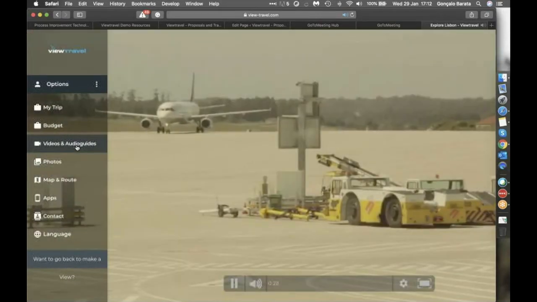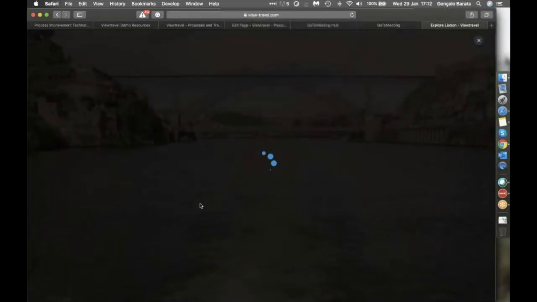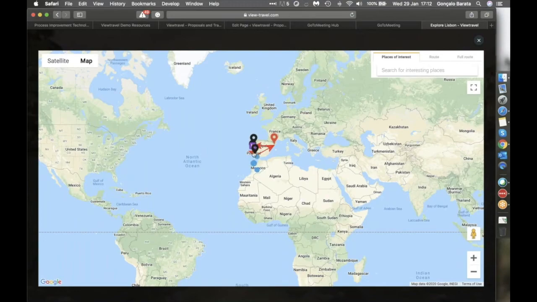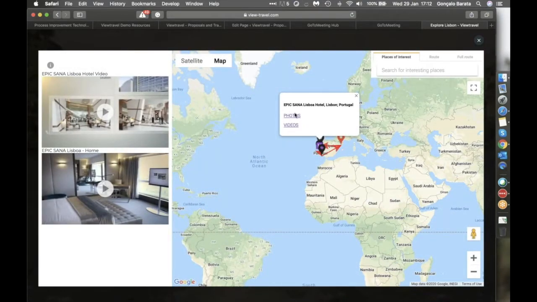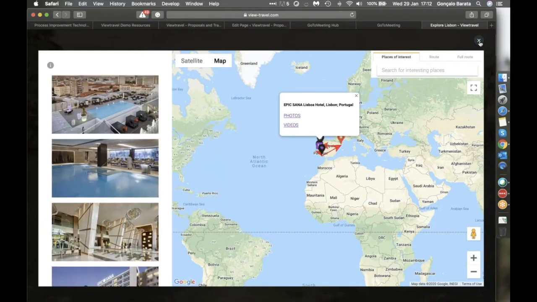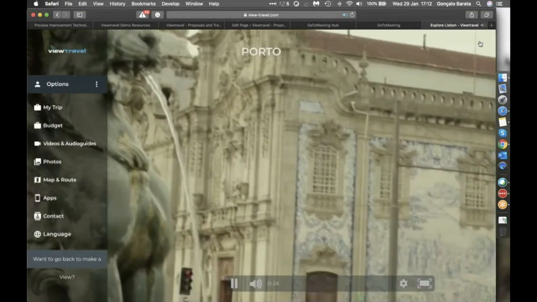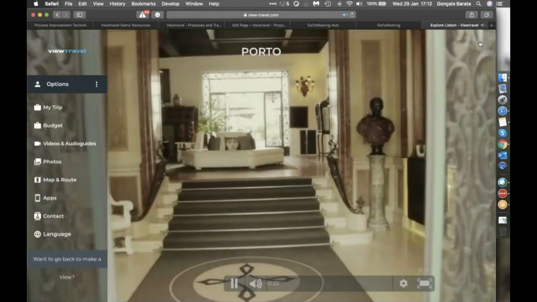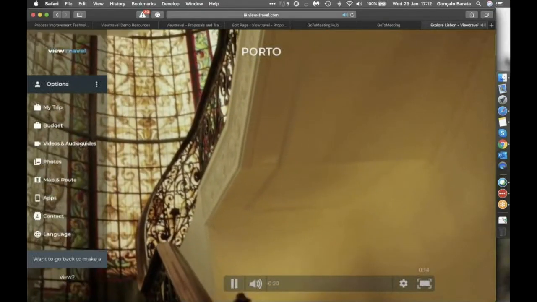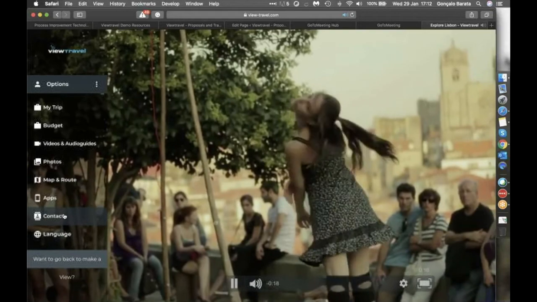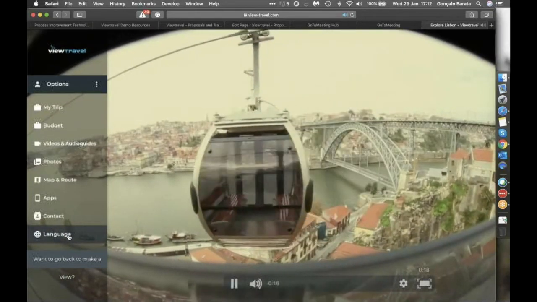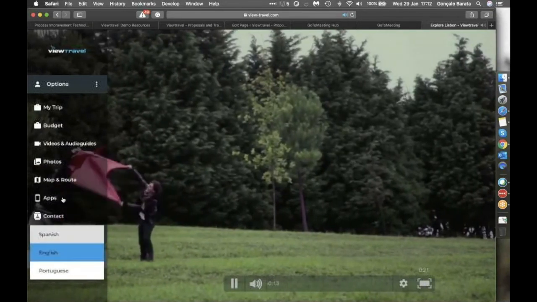I have the videos and audio guides, I have the photos, I have the map and the route, okay? I can always click here and see videos on the left side, photos on the left side. This information is available according to the data, according to the setup of your view. And the apps are here, the contact and the language you wish to move forward with.